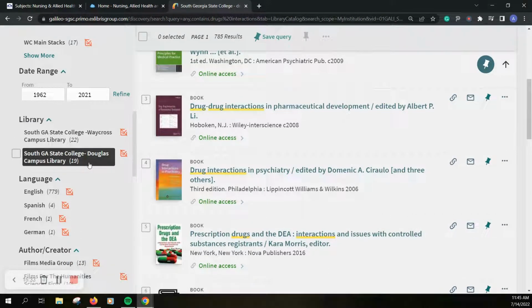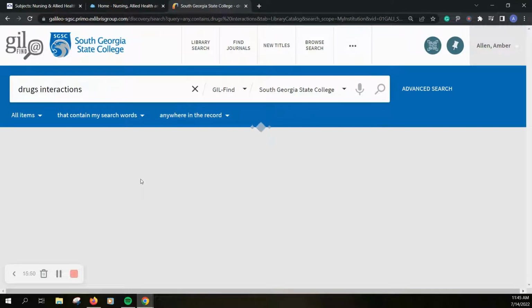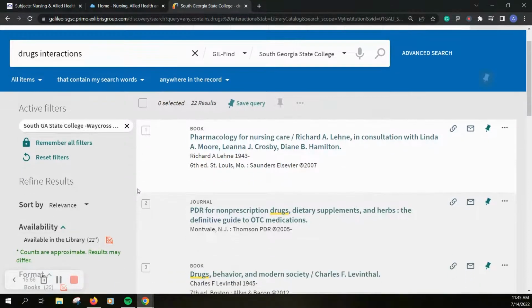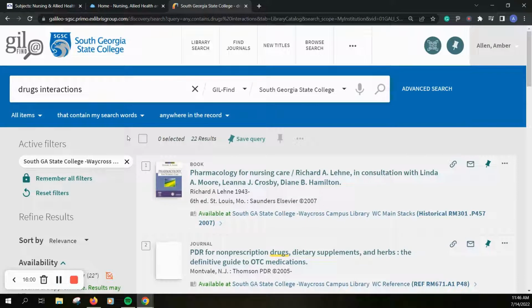If you're on campus, Douglas or Waycross campus, and you need a physical resource today, make sure you select which campus that you are currently on so that you only get results for that campus. Let's say I was on the Waycross campus. You can see we've got 22 results here.